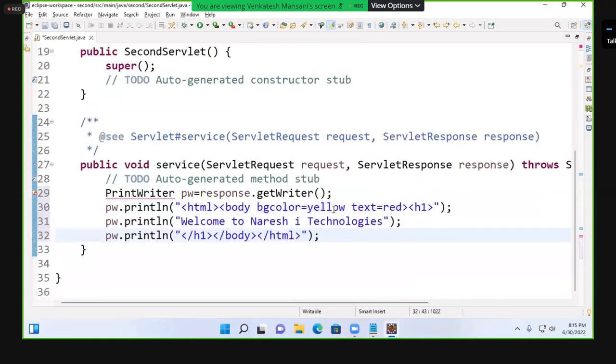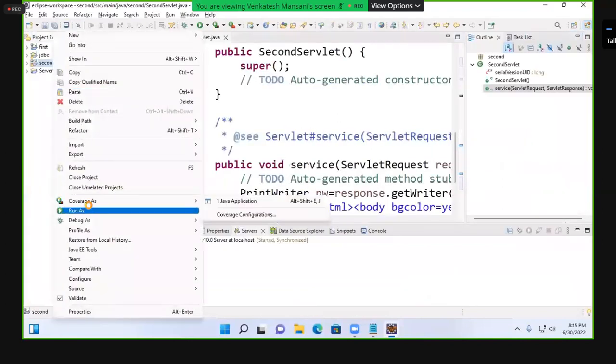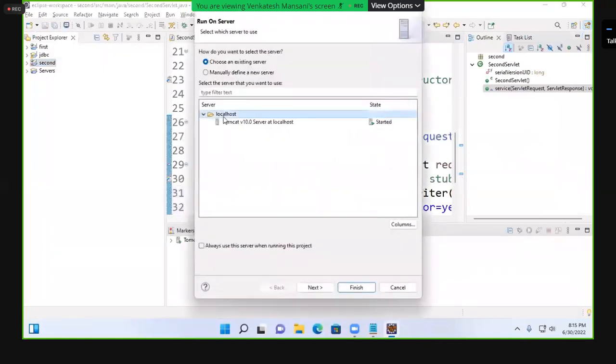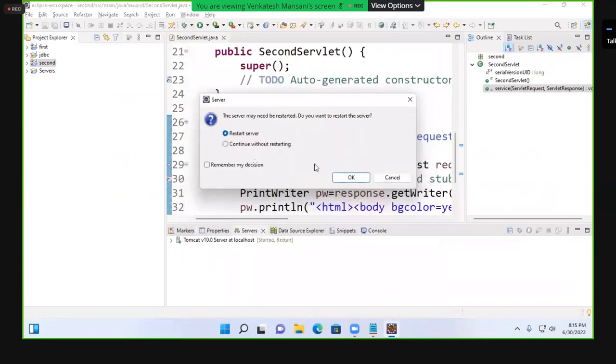You have seen this program also yesterday. See, Control Shift O, completed. Now right click, run as, run on server, save, select, expand, select, next. Second is already there. If you don't want first, you can remove it. If you want this one also, select, add. All these you can move from here to here, server to Eclipse, Eclipse to server. You can undeploy and deploy. Suppose only second, or suppose you want to deploy this one also, deploy both. Click on finish. Restart the server. Okay.